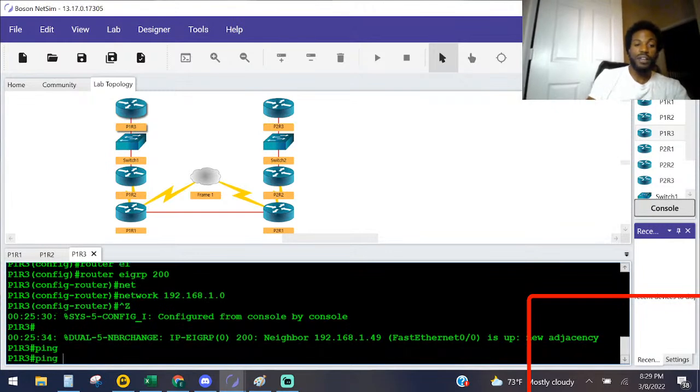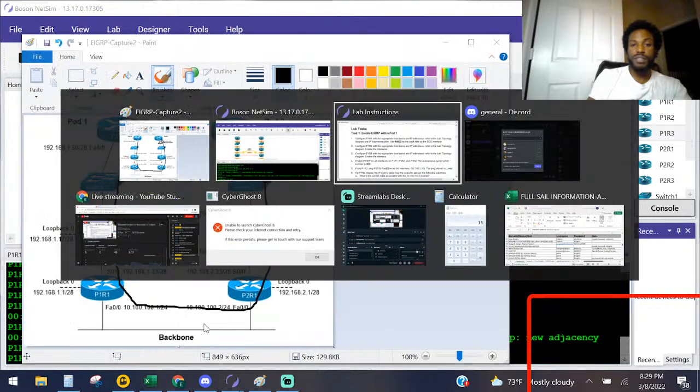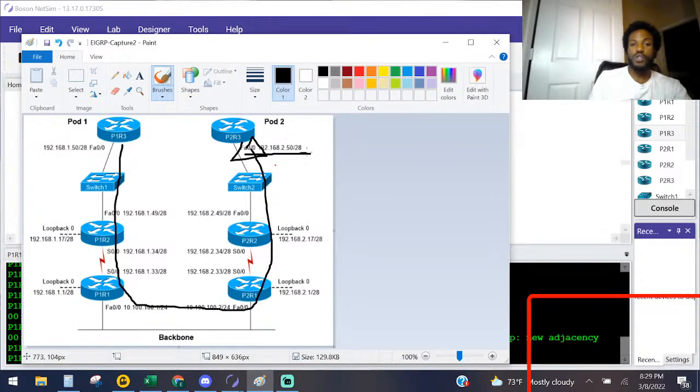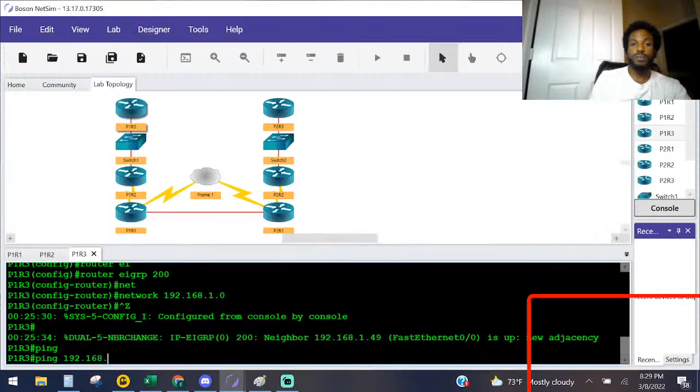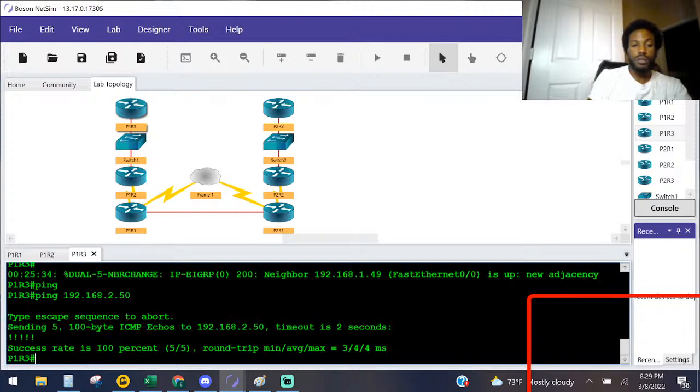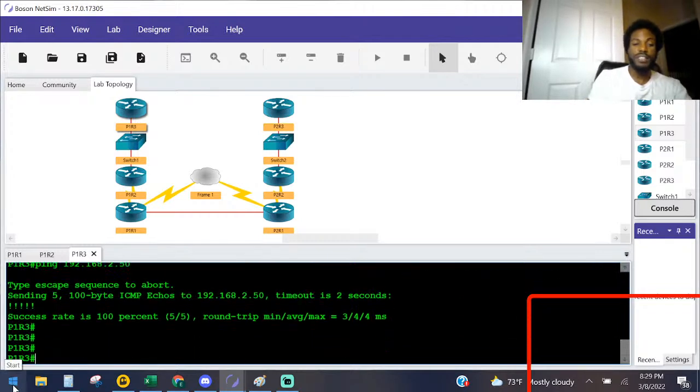Let's go ahead and ping 192.168. What did they say it was? 2.50, right? I'll show y'all. Right there, it says right there, 2.50. That's the interface we need to ping. 2.50. We got a reply. We didn't even have to get on our knees to pray to the network gods on that one. So that works. What's the next step?